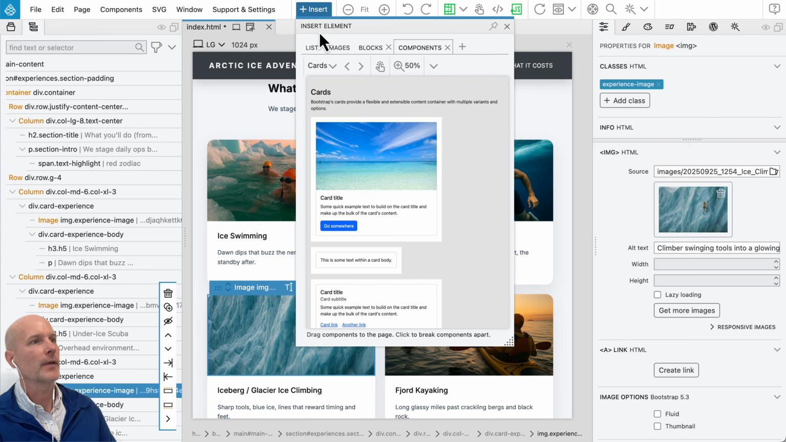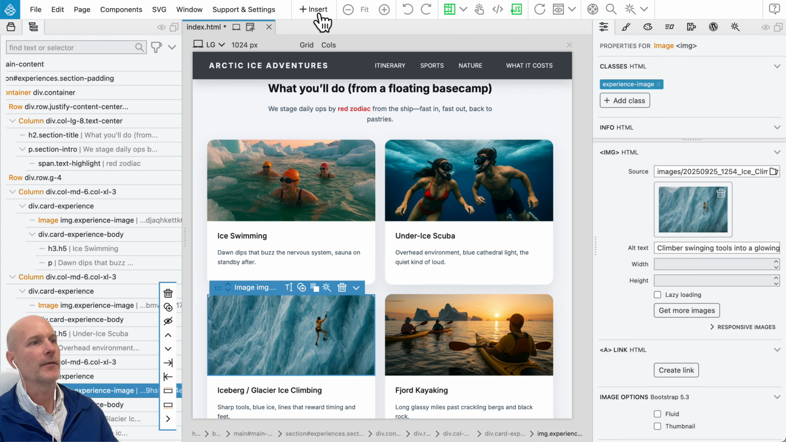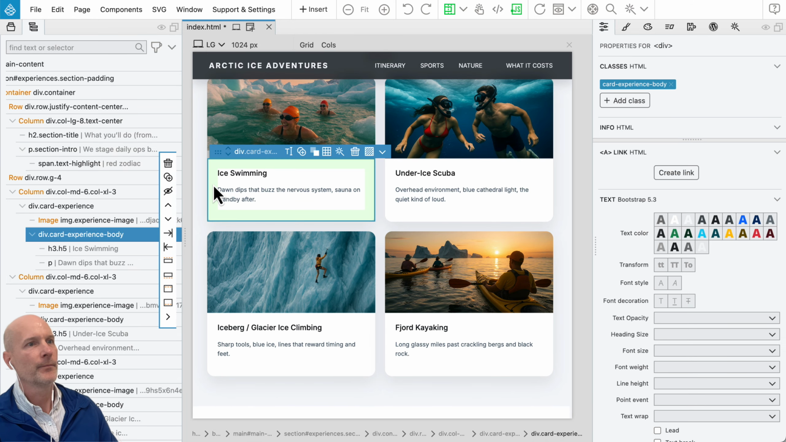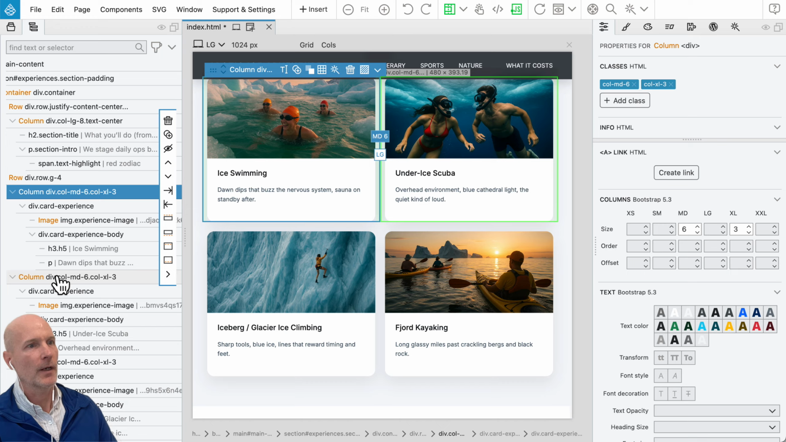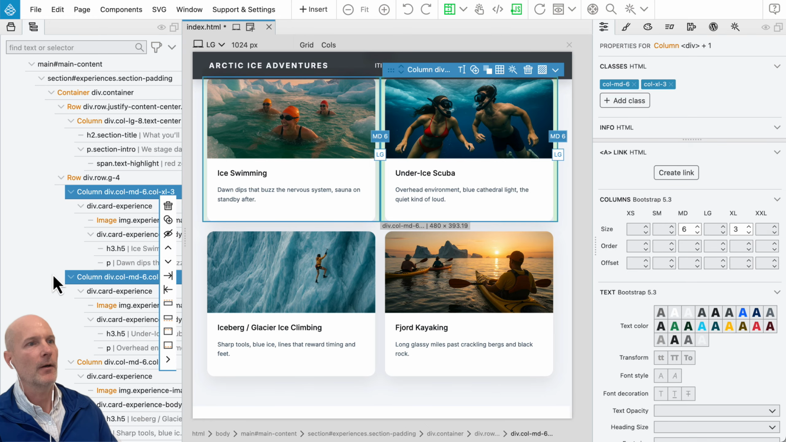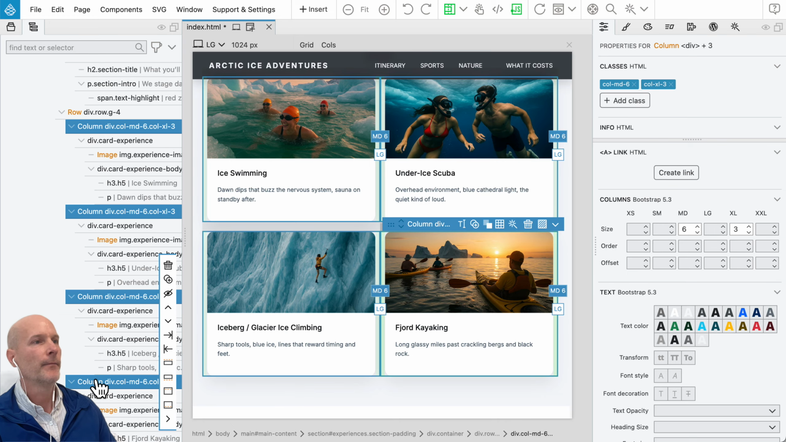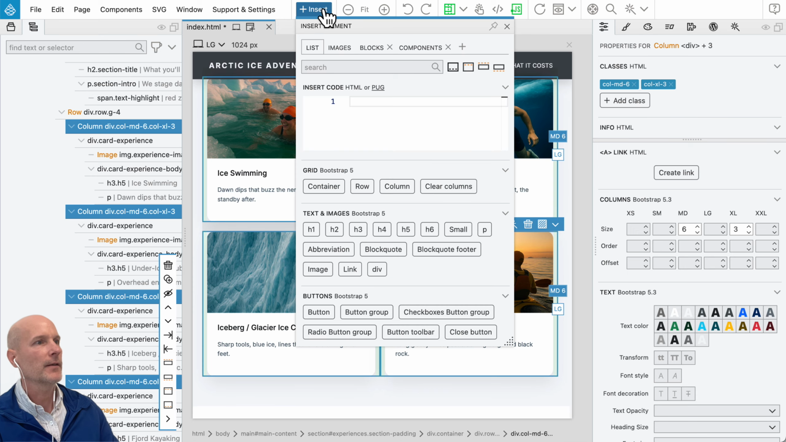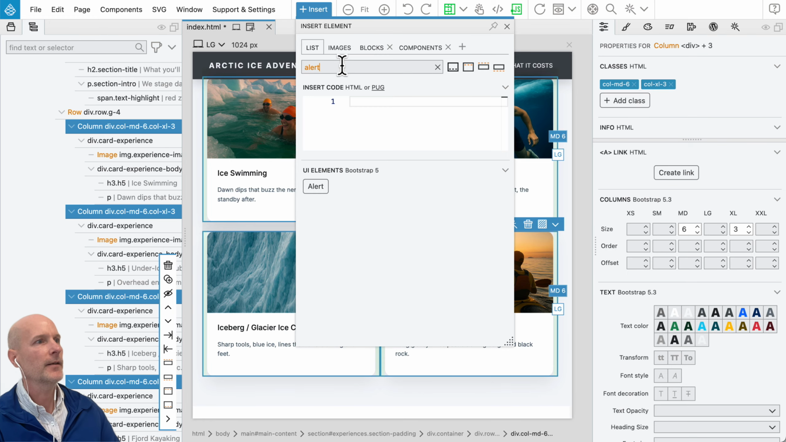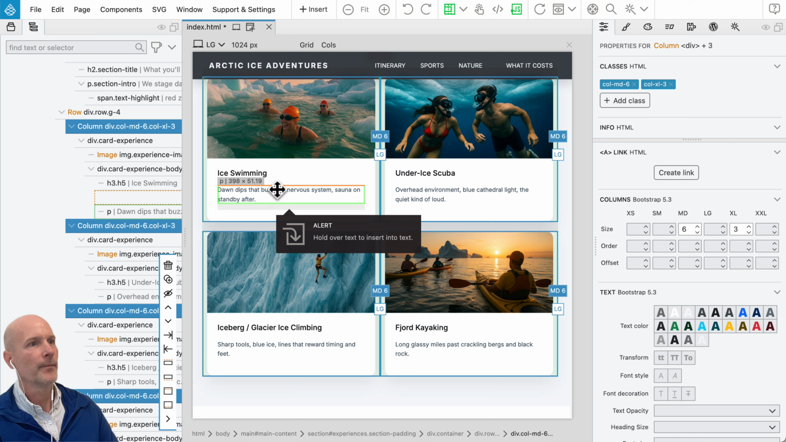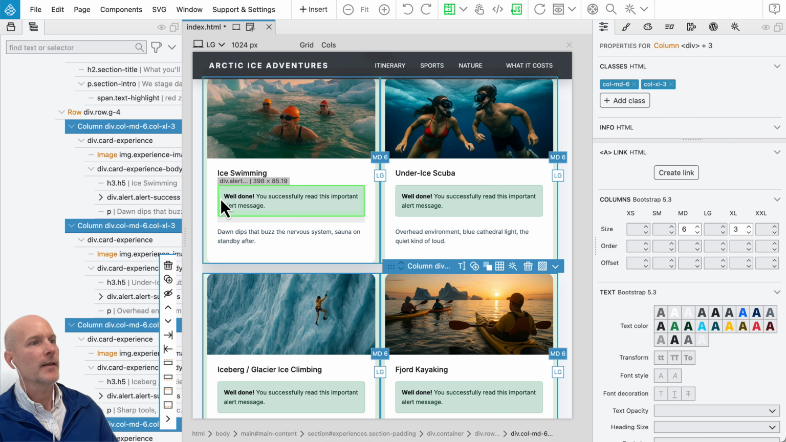Let me show you something cool, a unique feature of Pinegrow. If I select these 4 cards, holding down Command or Control to select multiple elements, and now if I go to Insert and find alert and bring this here, the element gets inserted into all selected elements.